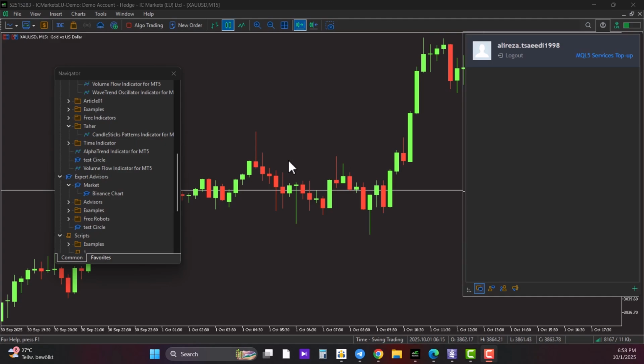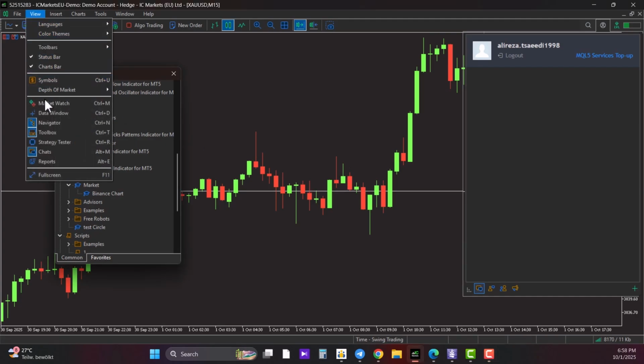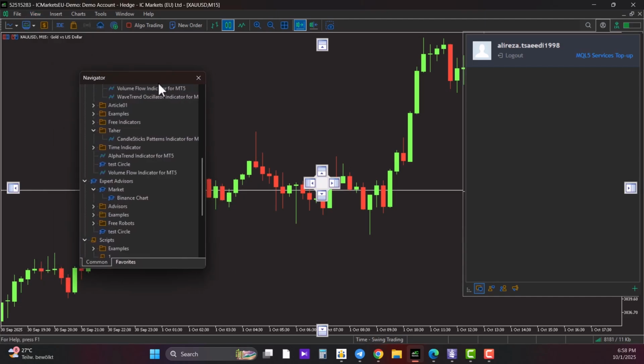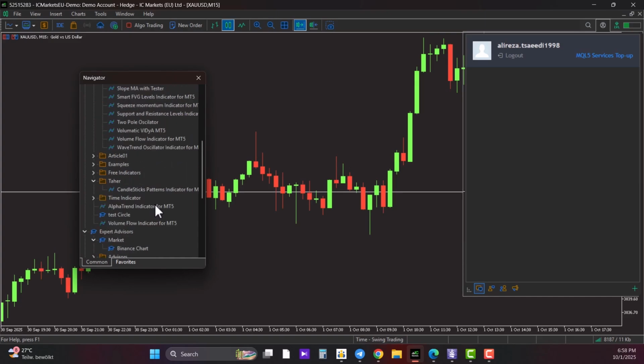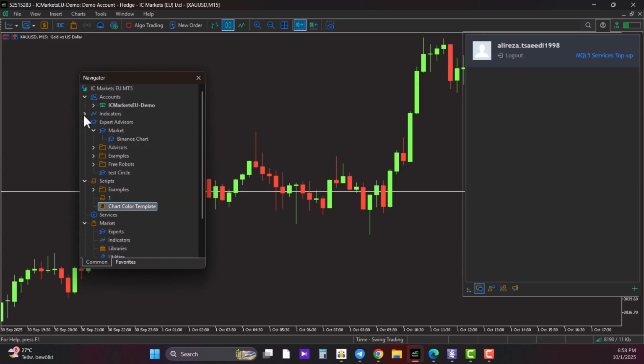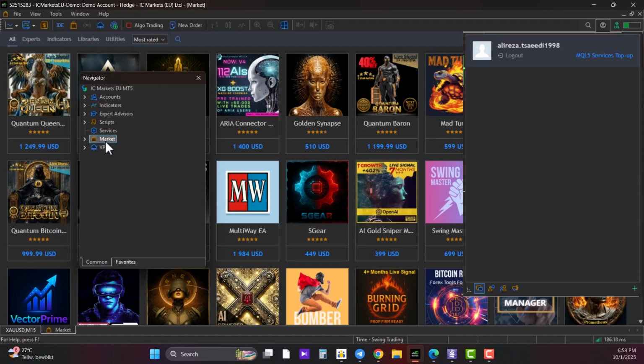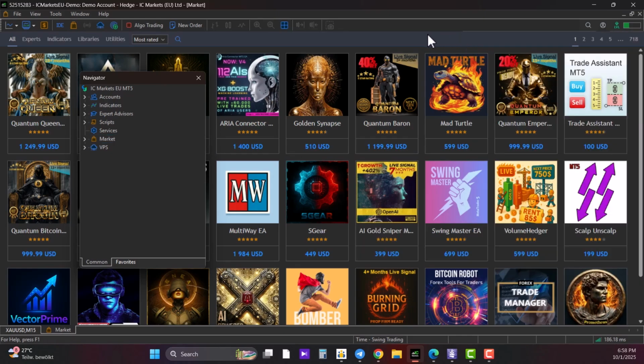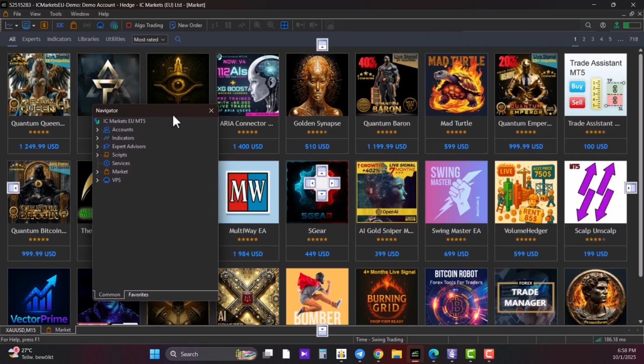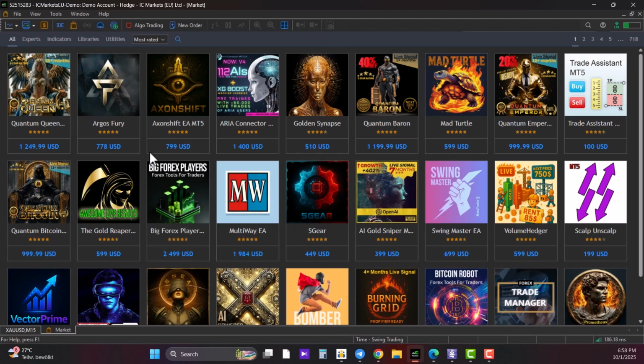There is a tab here in the view and navigator. If you open it with Control N or you just click on this, you will see this tab here. If you right click on the market or even click on it, you will see this page here, a new tab alongside your charts, and you can easily search for the product that you want to use.